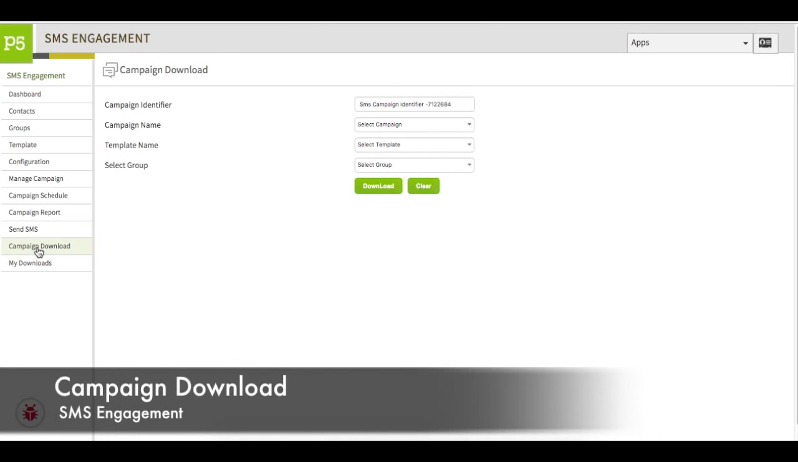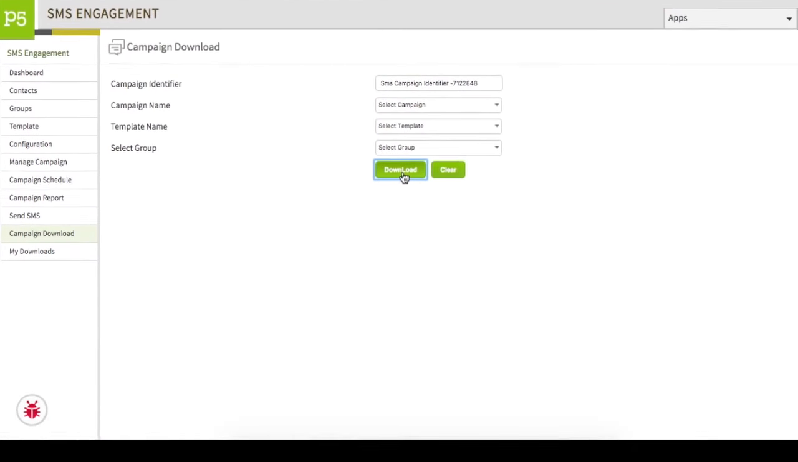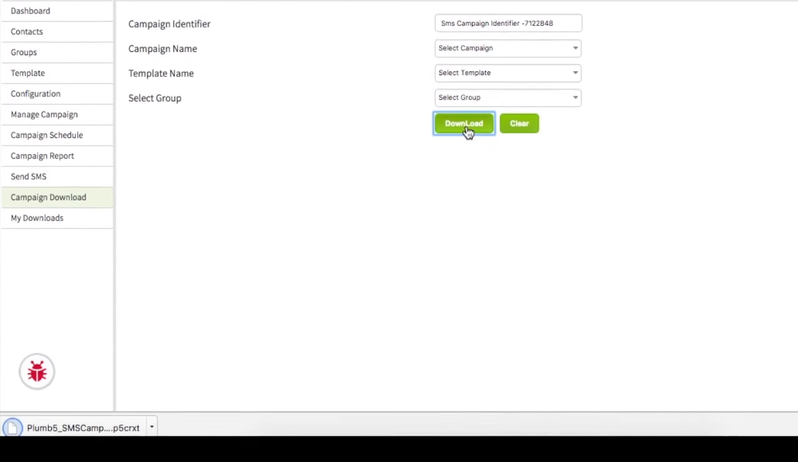In the case of non-real-time integration with Plumb5, you can use the campaign download screen to get the details of a campaign. Once you have selected the template, group, and campaign, you can download the campaign details in an encrypted format. The file format is P5CRXT. This file can be decrypted using the Plumb5 encryption tool.